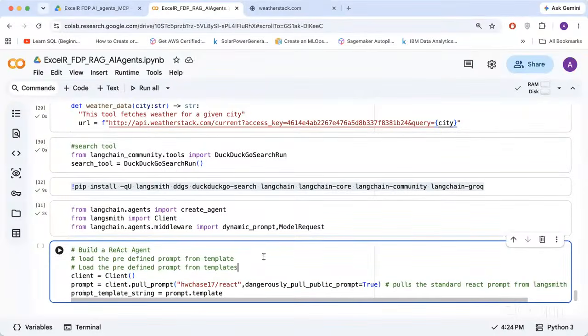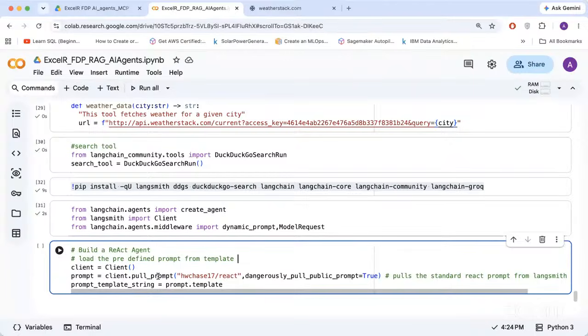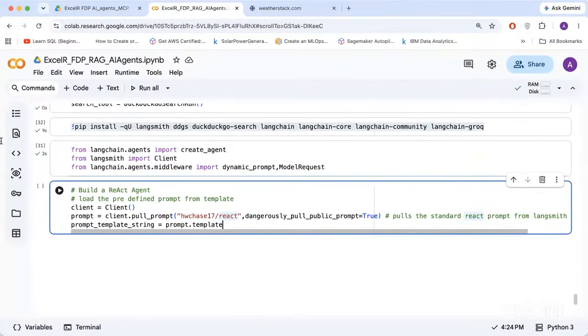Yeah, we are loading a predefined prompt from a template, right? We are pulling a prompt called the React prompt, the standard React prompt from LangSmith. So we want to build a React agent, and then we're just pulling out a predefined prompt.